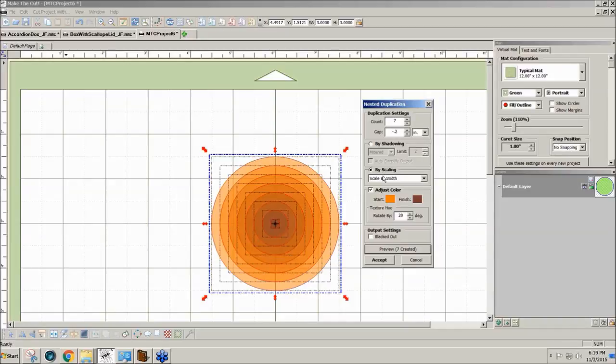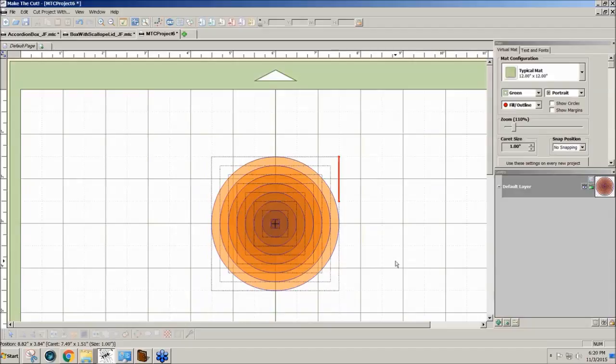This is duplicate by scaling. That means resizing each ring by the gap, which is -0.2. I'm doing minus to fill with inside because I like the precision of the negative fill as opposed to the rounded effect I might get by using a positive. But I'm going to click on Accept. Now I have all of these different rings. The different colors just help me see them better. It doesn't make a big difference in how it's cut.